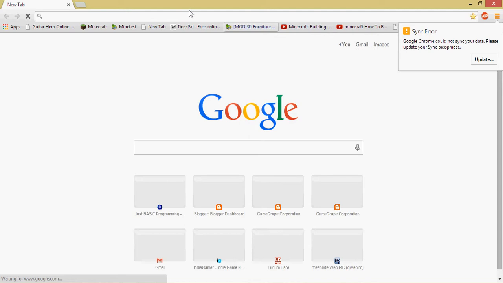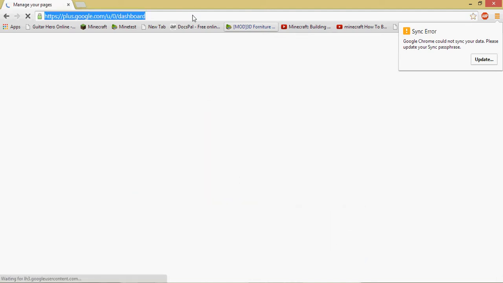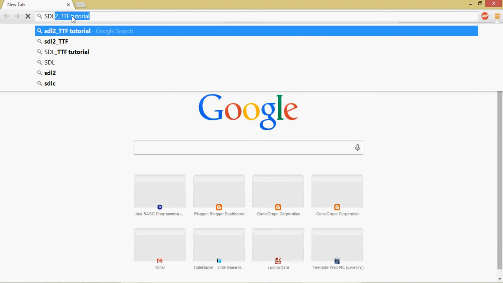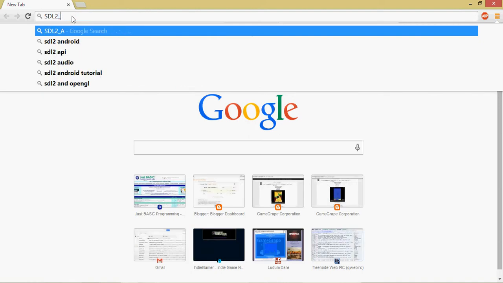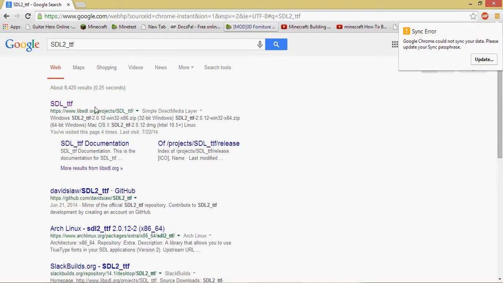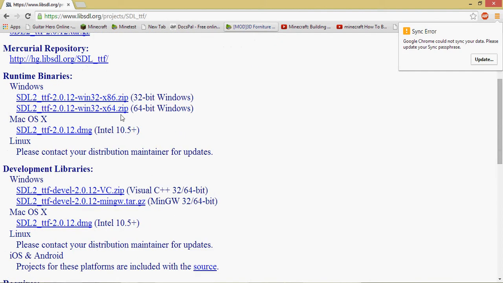So go into Google or whatever search engine you have, and right now we're going to search SDL2_ttf. Alright, now it should be the first page right here. You're going to click on that link. Now you should be brought to a page like this.